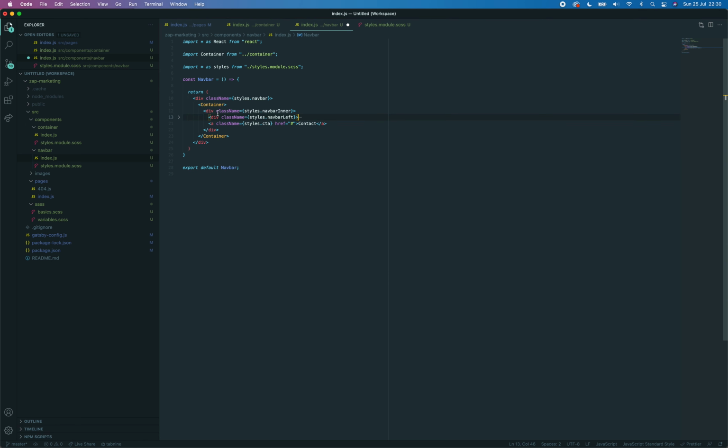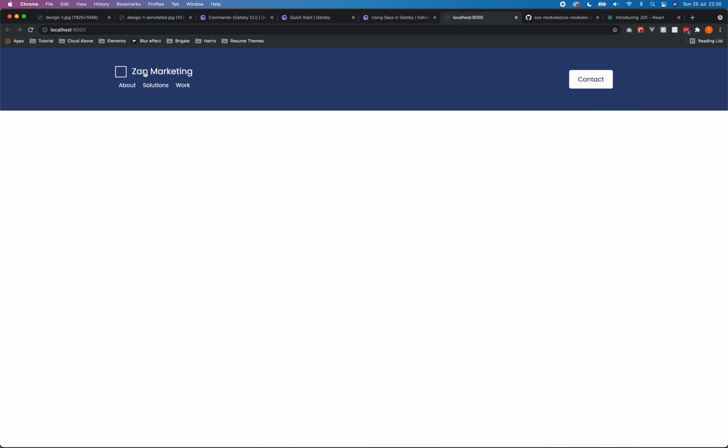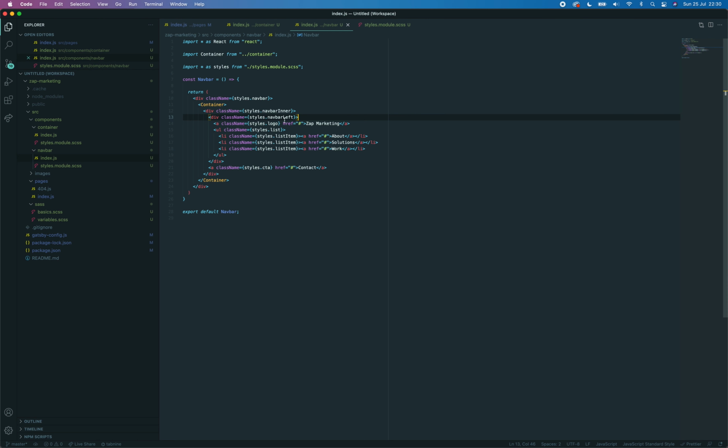Paste those in. And now you can see at the root of this there's only 2 elements. So our navbar inner is going to space those out equally. So if we do a refresh now, we can see they're kind of pushed over here, and we'll fix that in a minute. But you can see they're pushed over to the left and this is over to the right.